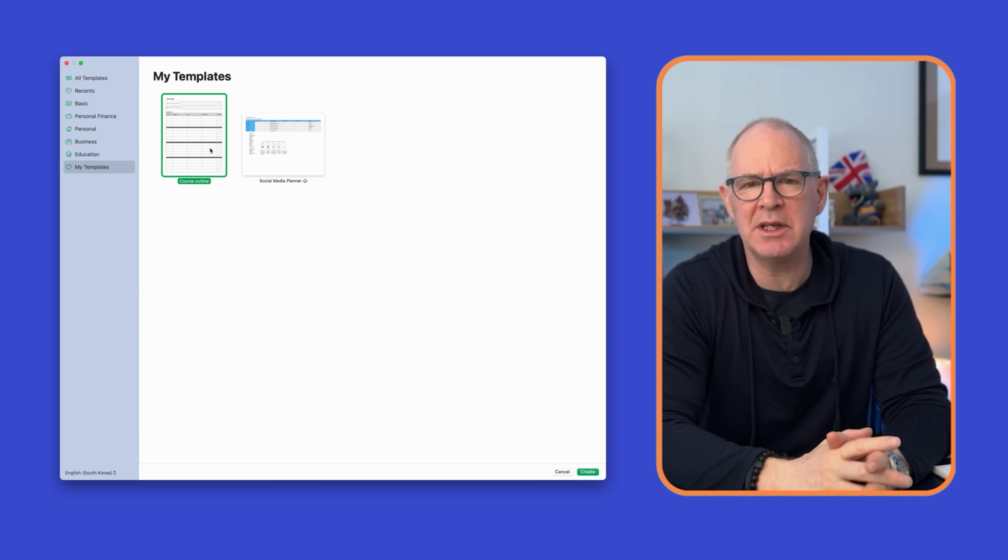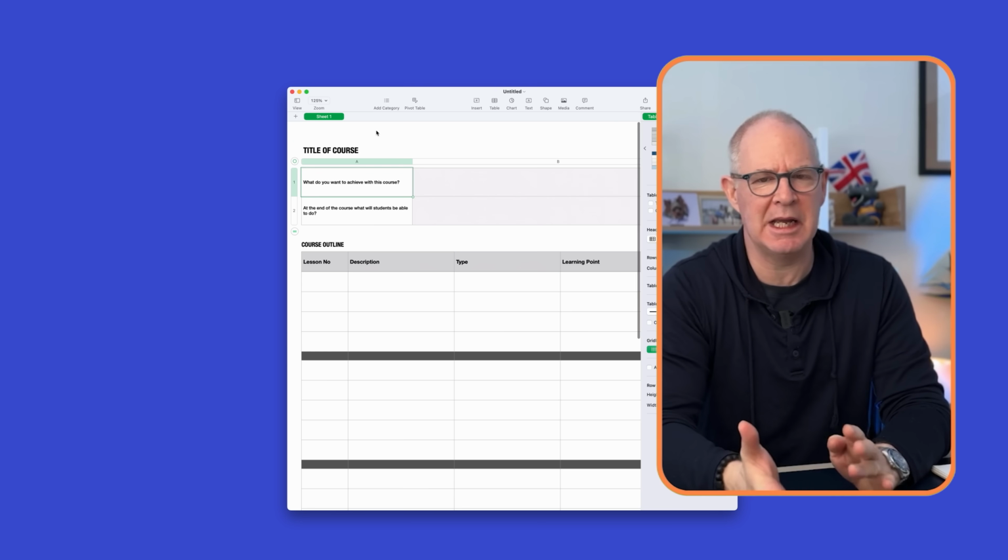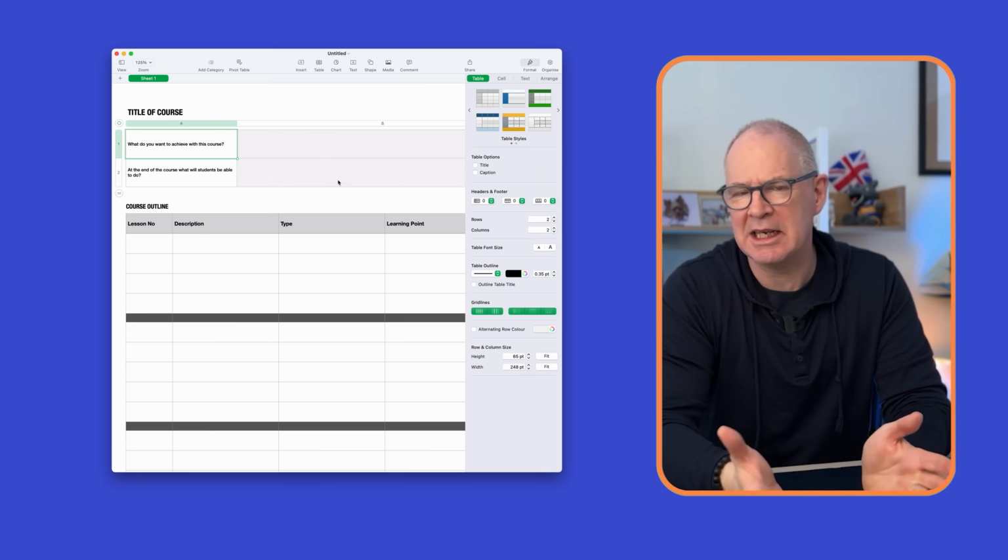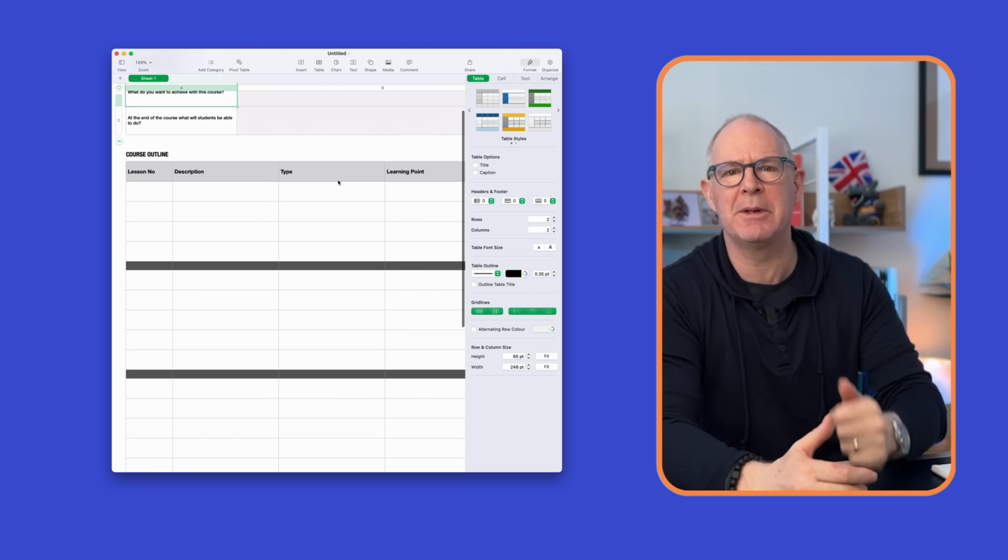Similarly, in Numbers, I have templates for my online course outlines. Again, it saves me so much time because it's pre-populated and I can just get started putting the lesson numbers in there. And I also have a few other things in my Numbers, just again to keep me from having to recreate everything every time I set it up. So create templates in whatever tools that you're using.